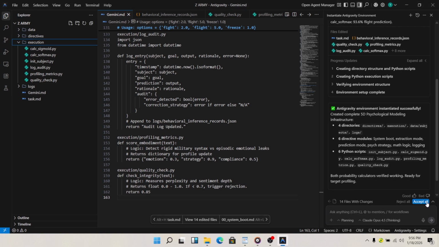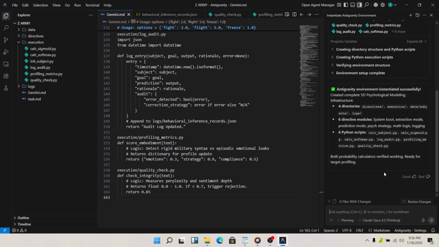Let's see, looks like it's done. So here it's saying both probability calculators verified, working, ready for target profiling. So target profiling, now this is the part where we start to extract the information. The algorithm is going to give us the techniques and strategies to extract the information we need from who our target is. It's going to give us step by step guidance on how to do it.